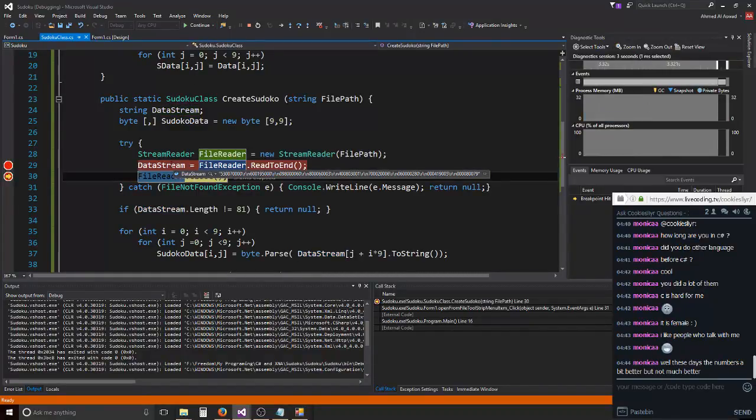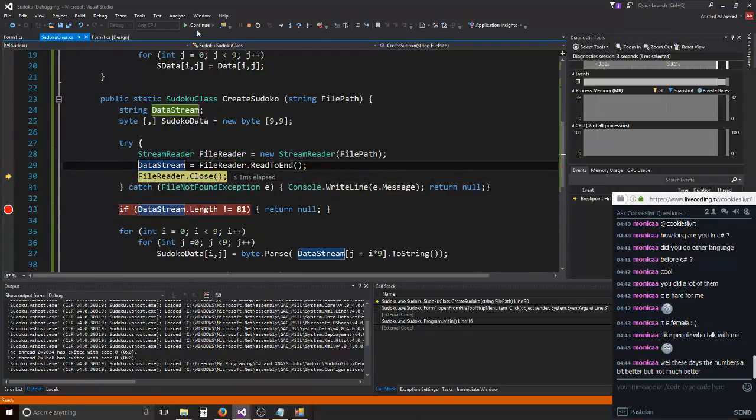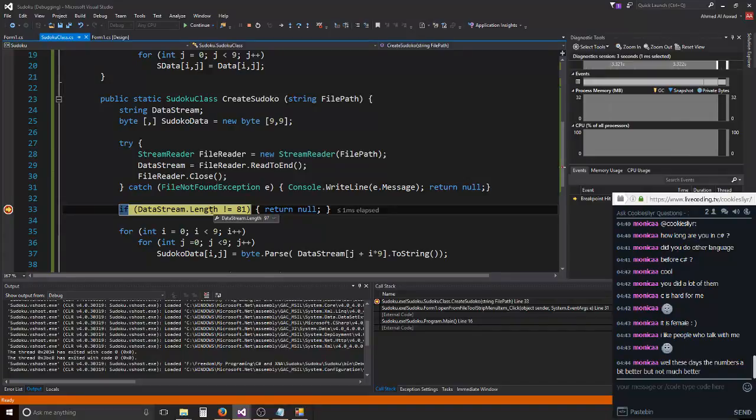So as I told you, the \r\n is here. And we don't want that. So actually, this will refuse the value because it's bigger than what we need. So we need to find a way to remove these.